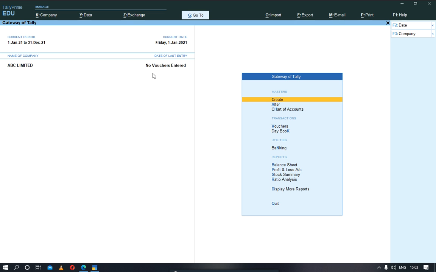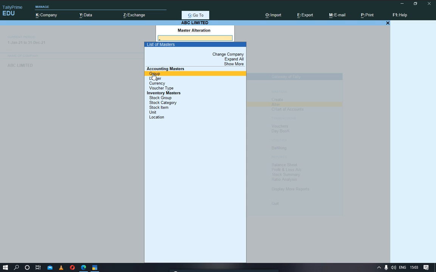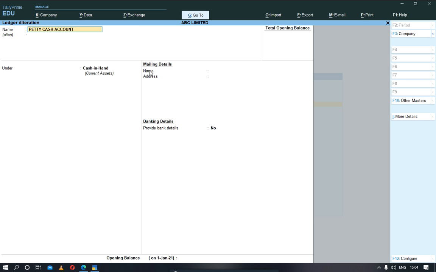When you come to alter, when we want to edit our accounts, you will see alter and accounting masters and ledgers. Let's select ledger because we have created our ledger. You will see there is a cash account. Cash is created automatically in Tally, and also profit and loss. So we have created a petty cash account. Also we have created a purchase account and sales account. If we want to edit petty cash, we can double click, then we can fill in other information, including bank details and the opening balance.